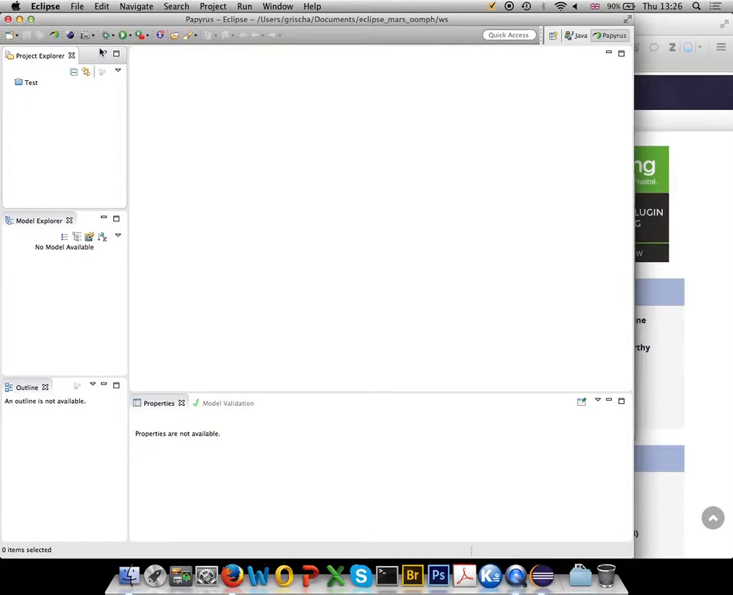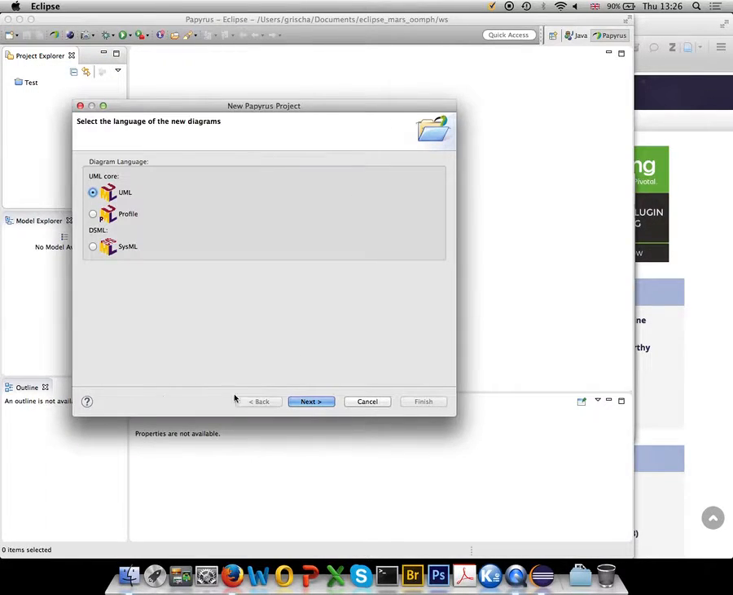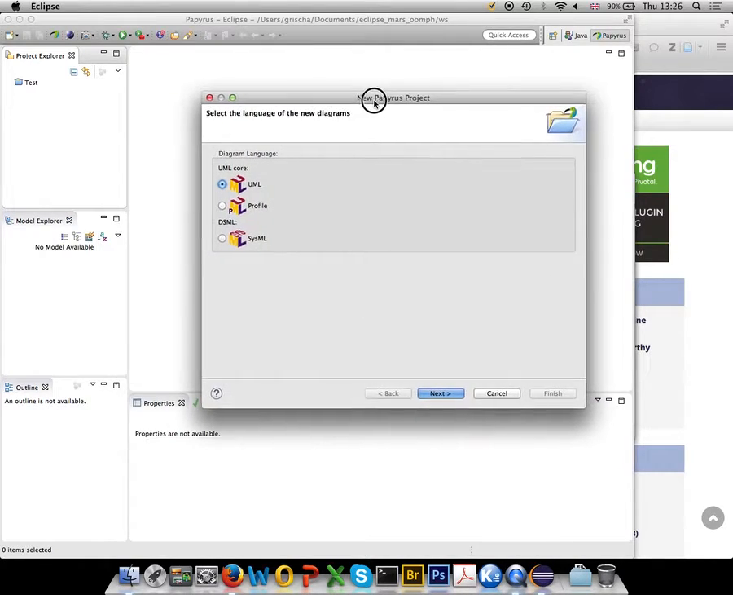And Papyrus is a special kind of project. So if you want to work with Papyrus, you just say new Papyrus project. And then you get this window here. And there's a lot of stuff you can do there. You can also install extensions, then you get a lot more here.